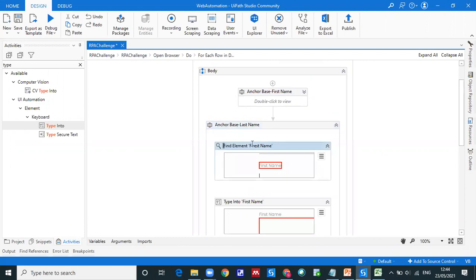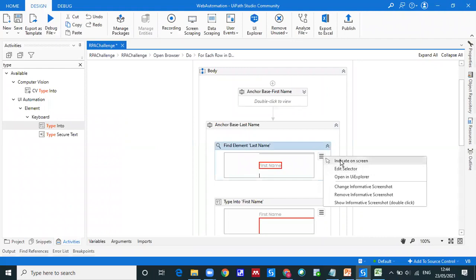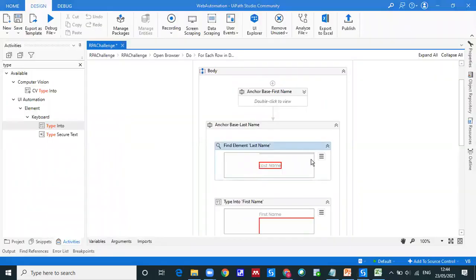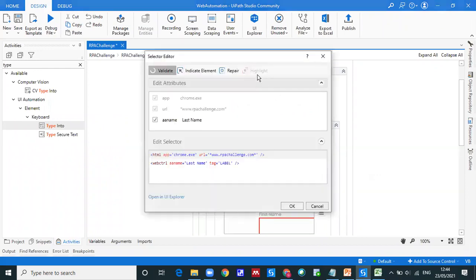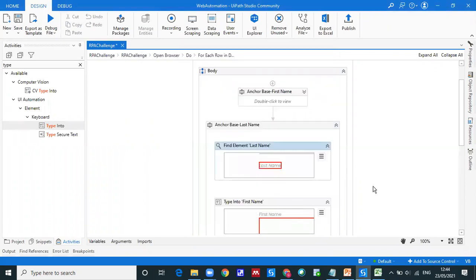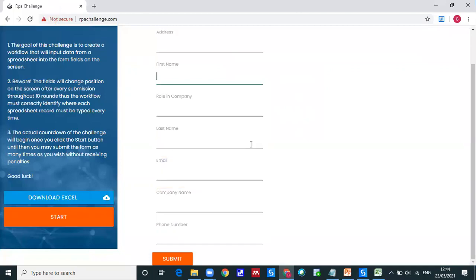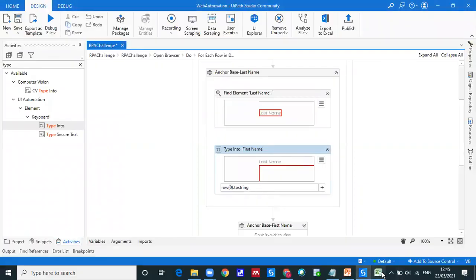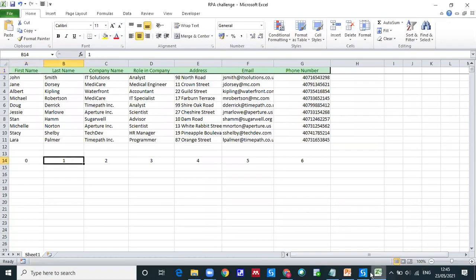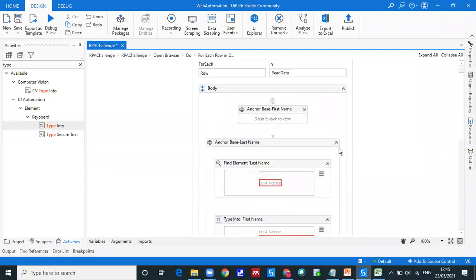Last name I'm working on. Yes. On the screen, you're supposed to click on last name. Indicate on screen, last name. Ensure it's highlighting correctly or not. Okay. Same process you need to repeat. Click on enter, and here you're supposed to use type into. And what is here? Column. Last name is 1, so you're supposed to change it here to 1. Done. So this is for last name.